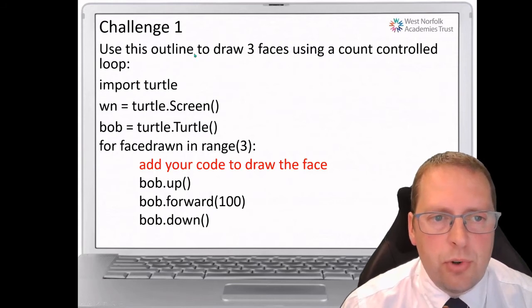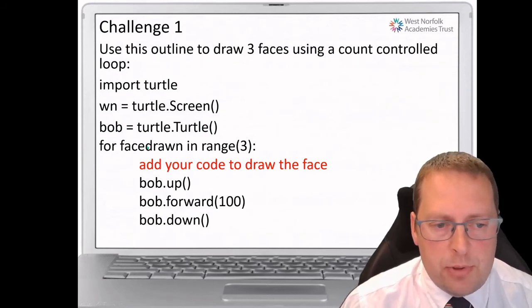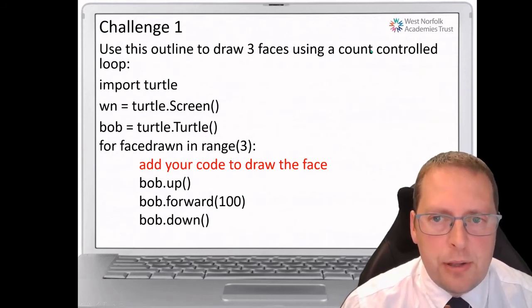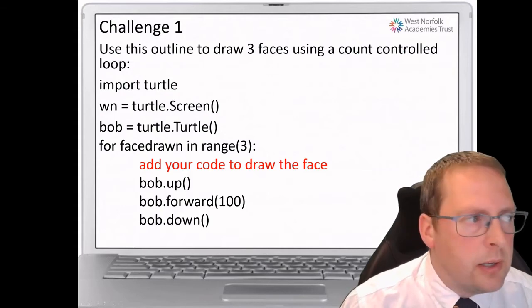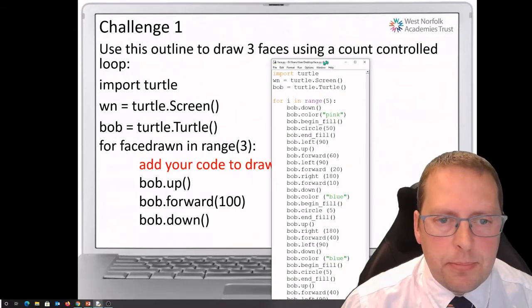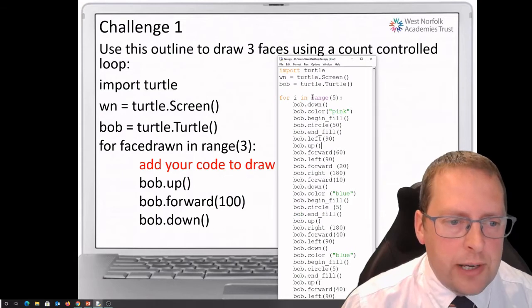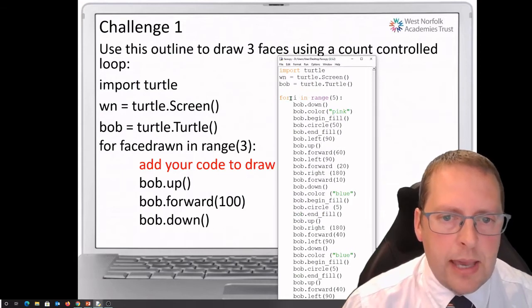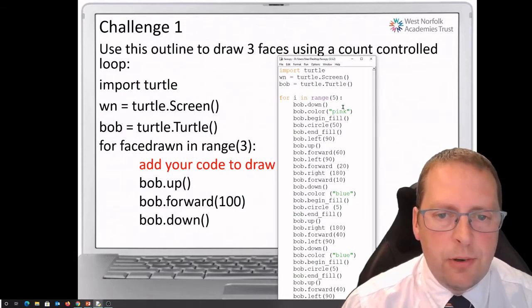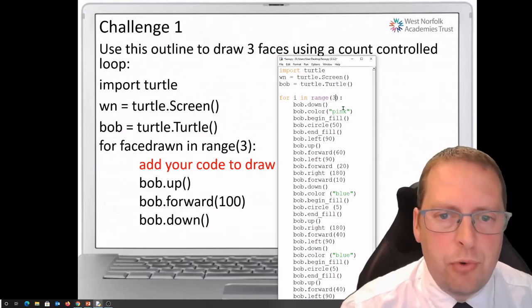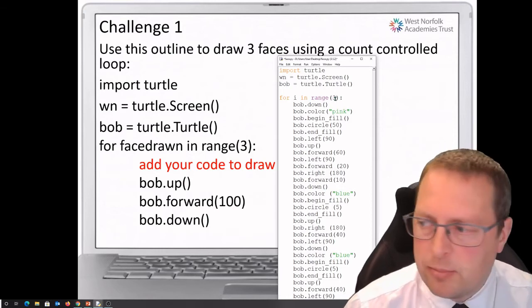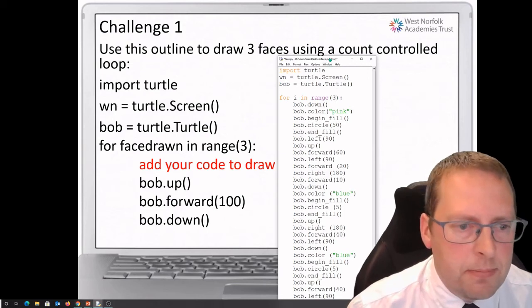So this is where we're going to draw the outline. Oh, this start point here, draw 3 faces using a count controlled loop. So what I've got here is for I in range. This is my count control. We've done this before, and I'm going to just change this to 3. So I'm going to repeat it 3 times, for I in range 3.